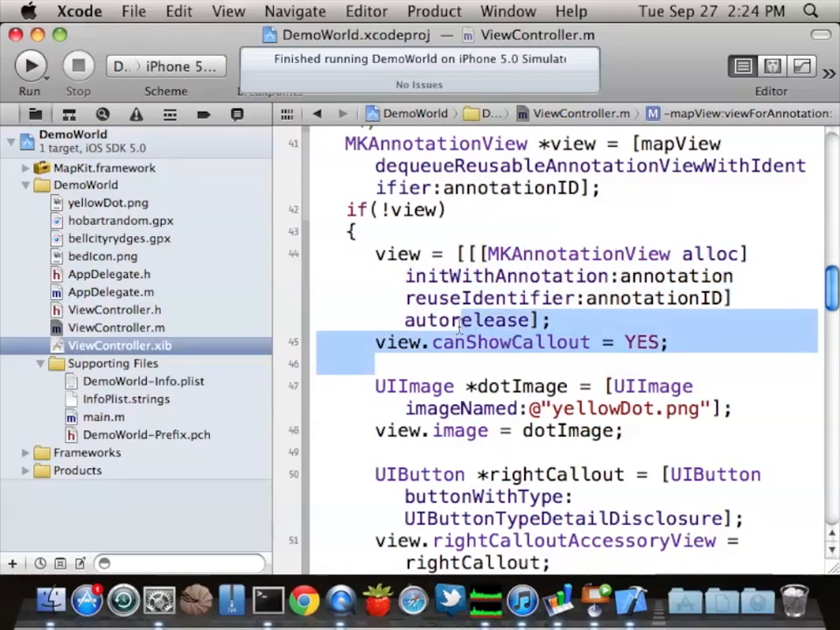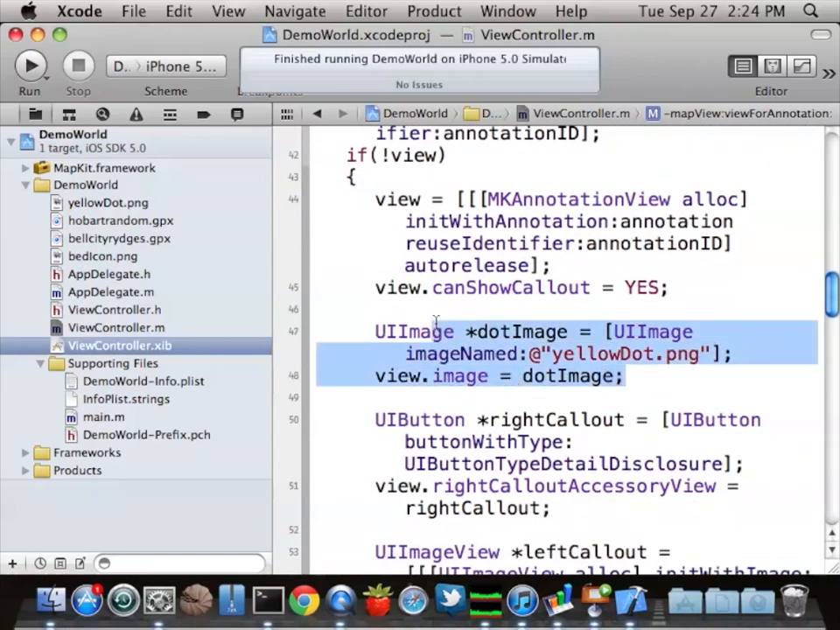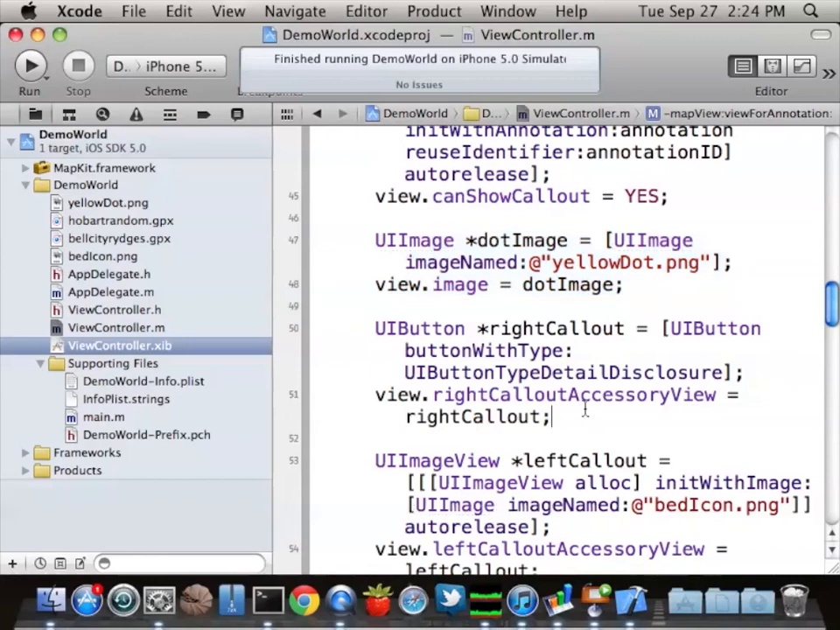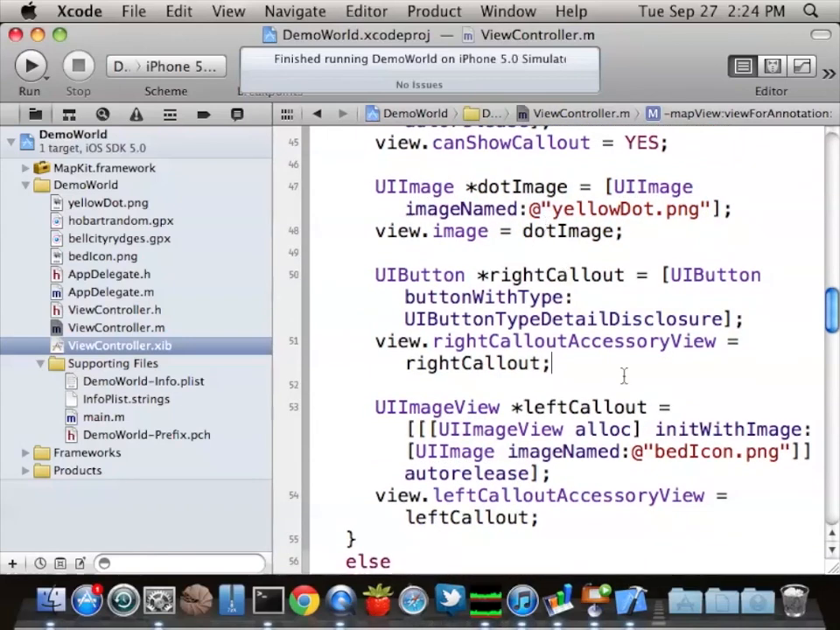We're going to let it show callouts. If you set this to no, people can't tap on it. It's the same as if you don't have a title or subtitle string. We're then going to change the image to a dot. I'm then going to add in a couple of callouts, setting these callout properties. One's going to be a button. The other's just going to be these little icons that I've included. You can see them. Trust me, they're just icons.